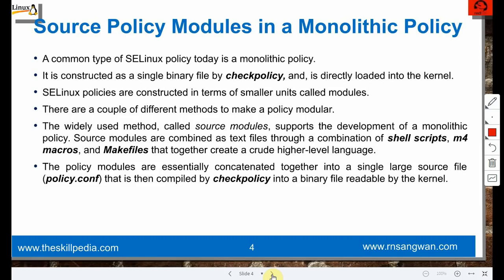So a common type of SELinux policy today is the monolithic policy. It is constructed as a single binary file by checkpolicy. You are asking me, can we see those rules? After it is compiled, you cannot see them. But before compilation, definitely we will take a look at how the rules appear and how they are configured. So it is constructed as a single binary file by checkpolicy. It is a command, it is a process, and it is directly loaded into the kernel.